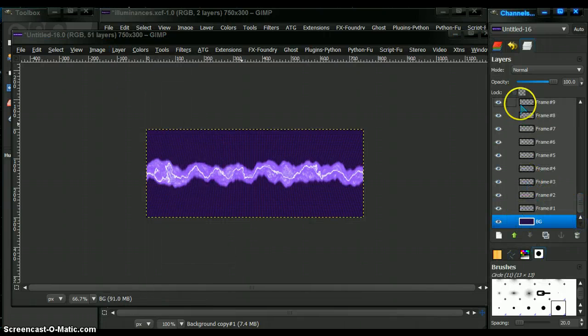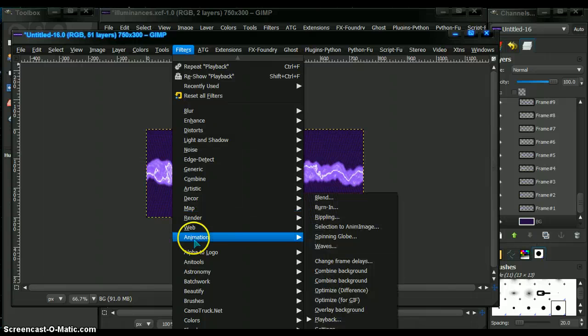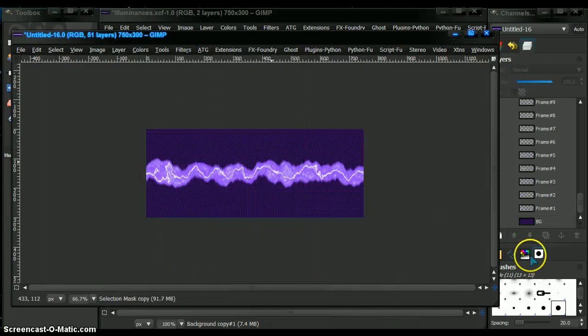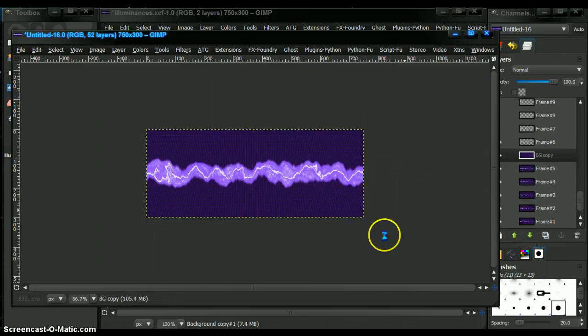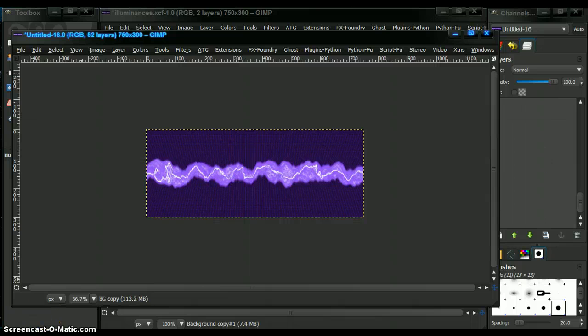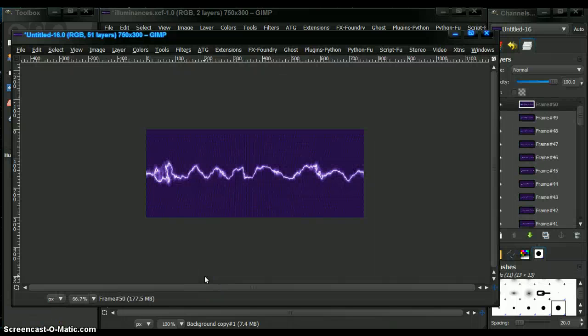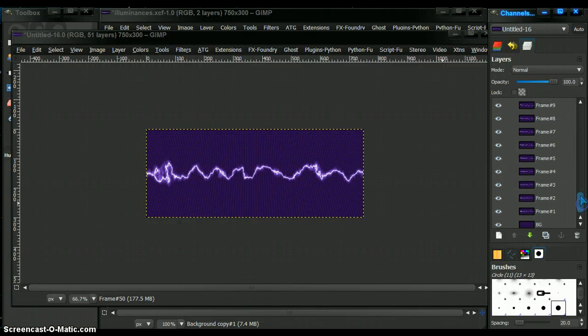Now we want to combine these layers with the background. So what we do is we click Filters, Animation, Combine Background, and this will combine the background with all the lightning bolt animation layers. Okay, now we have all our backgrounds integrated into our lightning bolt animation.